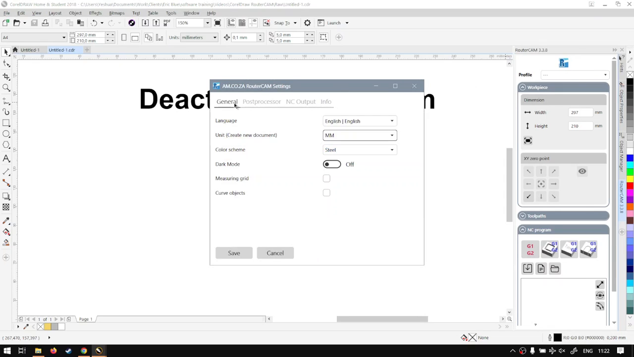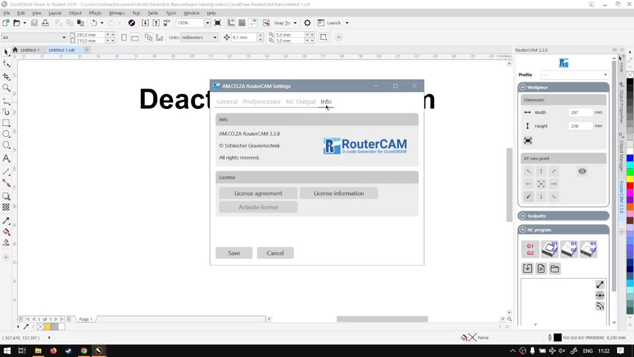Then once you've got the settings, you obviously have these 4 tabs. Mine is still open from last time. And if we go to Info, which is the last tab, we've got here your license information. Now, as we can see, the activate license is grayed out, so we cannot use that.